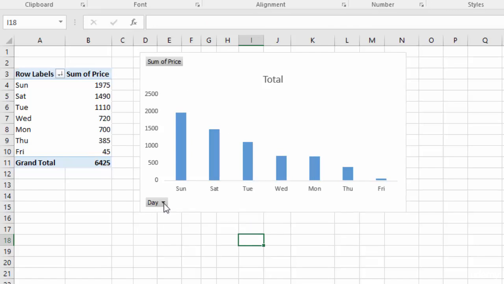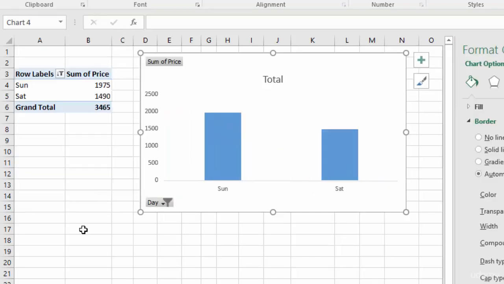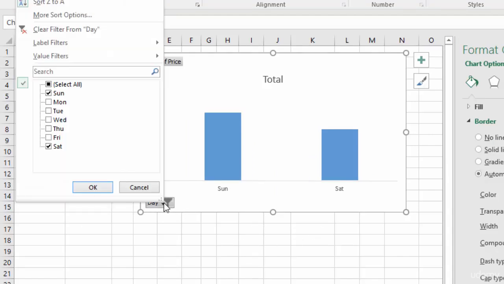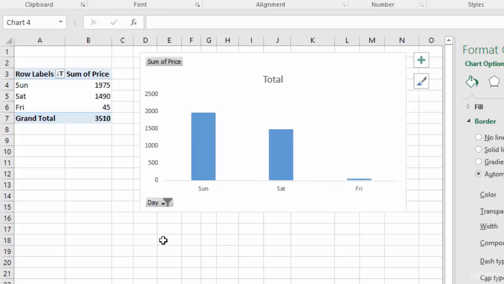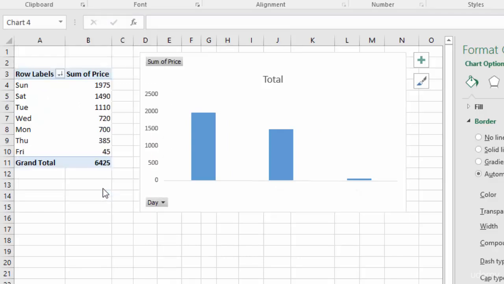The cool thing is with the days, this is actually sortable. So you can go in here and you can only select, say, the weekend. Click OK. And it will instantly change your chart to reflect that sorting. Or we could put in Friday through Sunday, and it'll show that. And then you just go to select all to bring it back to normal.